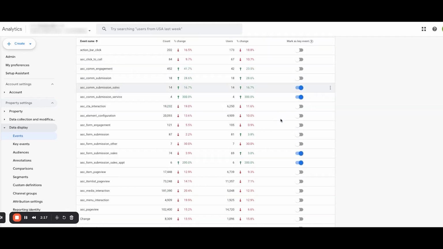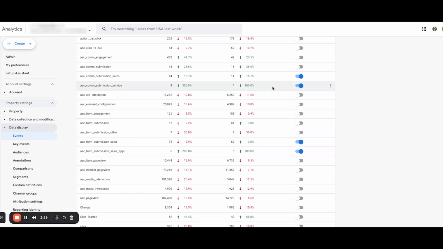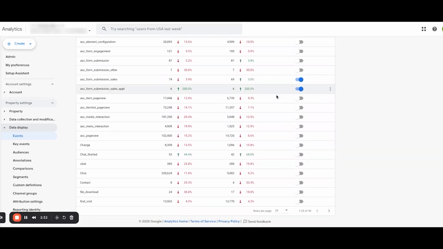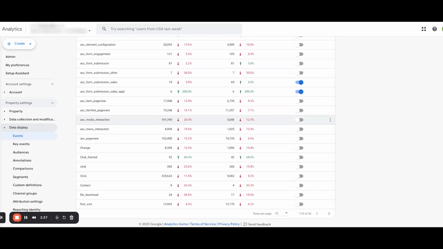In this example, you can see there's many different events tracking on this client's website, but the events that we have marked off as key events are form submissions, chat submissions, and many others. When we typically dive into an analytics audit, what we might see are things like contact page visits marked as a key event. Now, that isn't to say that a contact page visit isn't an important event to track.